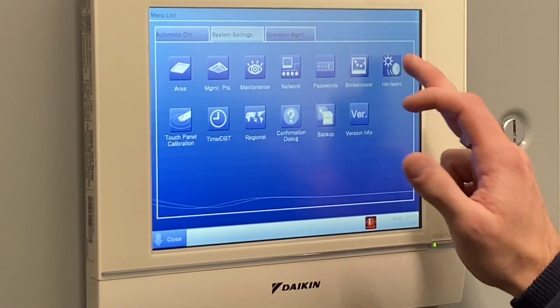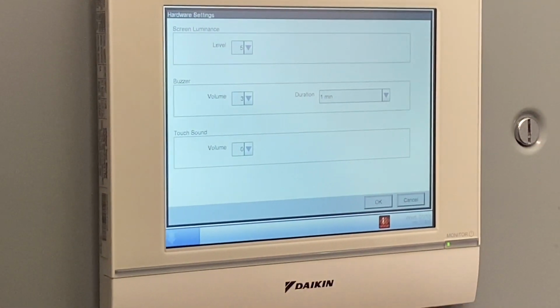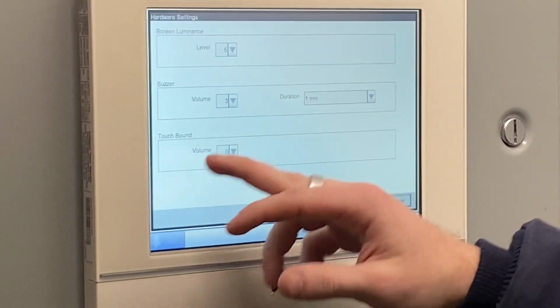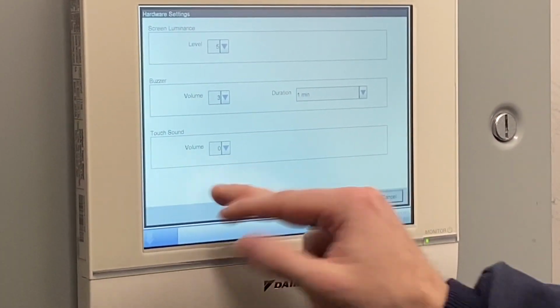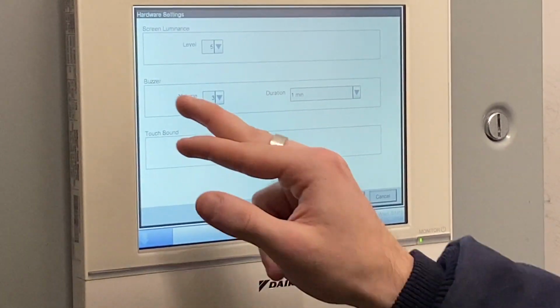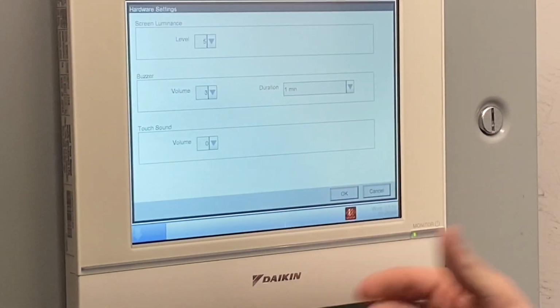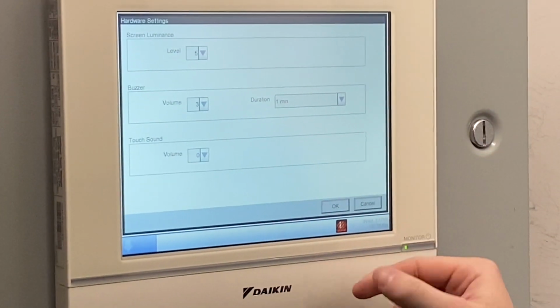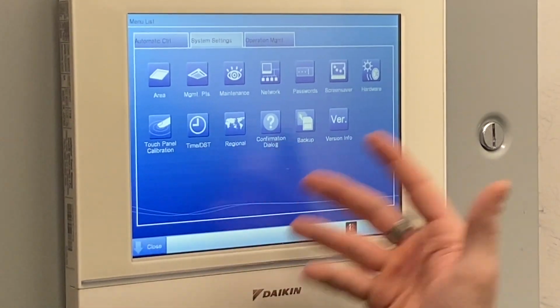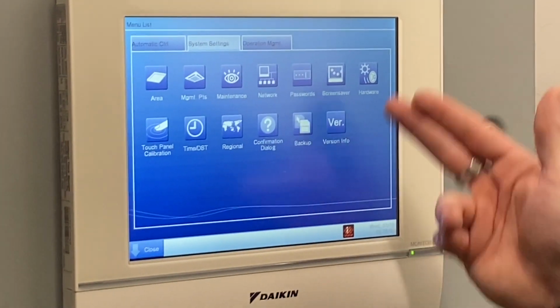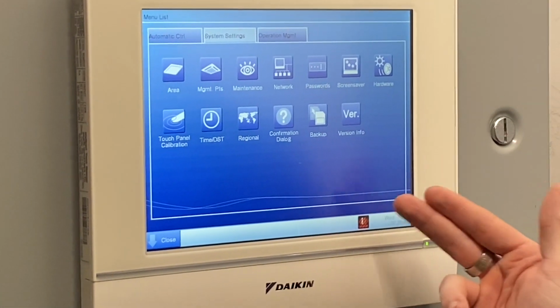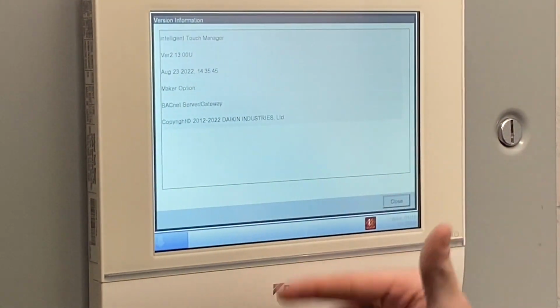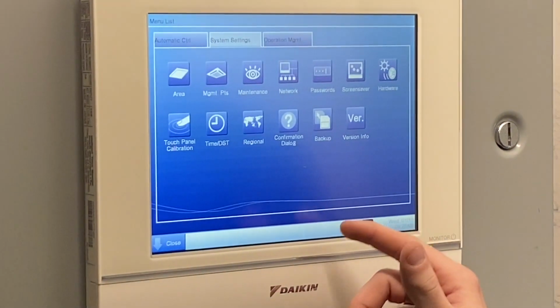And then there's your hardware settings. You can change the volume of your touch sound, like when I'm touching right now, you can have that buzz. You can have the alarm buzz go off louder if you want, or for a longer duration too if you need it. Let me see. Screensaver, that's just mostly for us. Version, that's just seeing what the version update is basically.